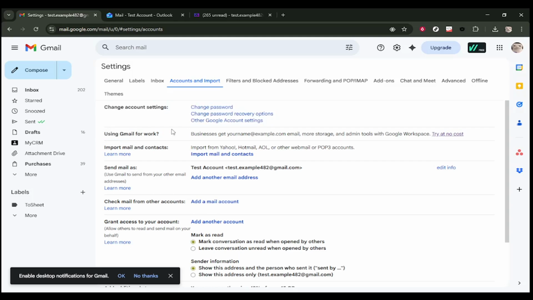Under Change Account Settings, find the link that says Using Gmail for Work. Click it. This will take you to the pathway Google provides for moving from a standard Gmail experience to a work-focused setup, typically through Google Workspace. This is designed for professional use, and it can include features like custom business email, administrative controls, and additional management tools. On that same area, click Try at no cost.